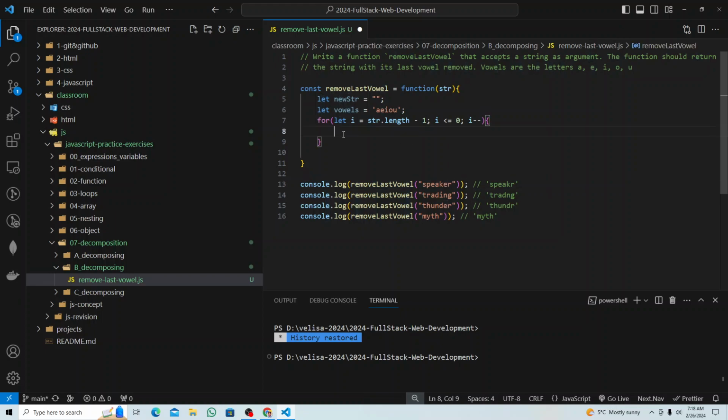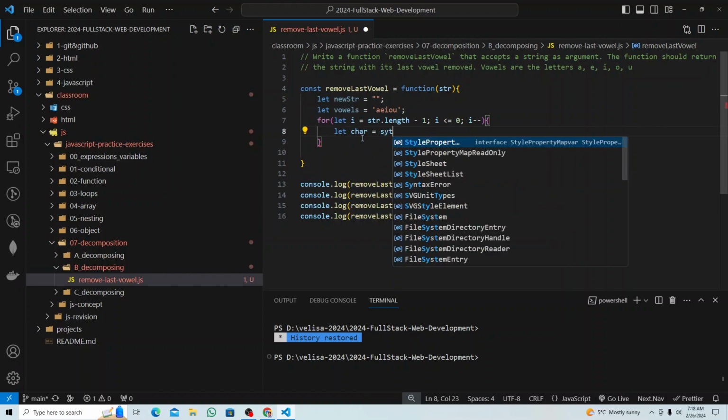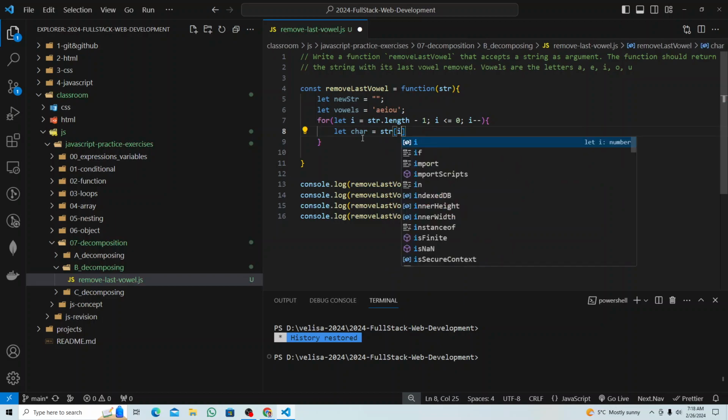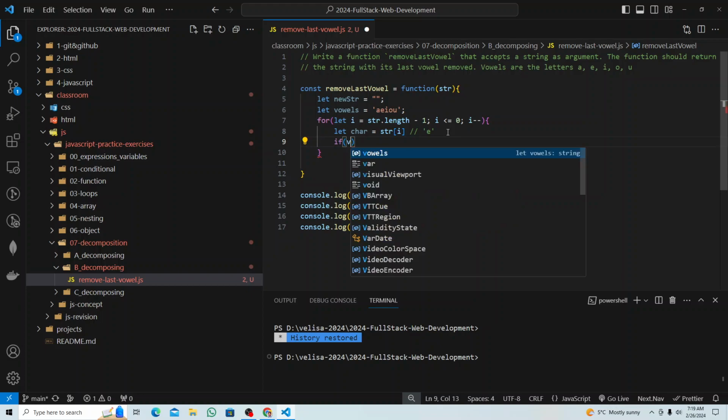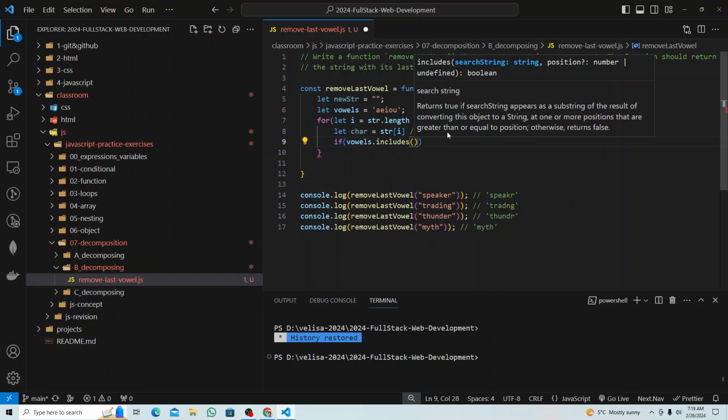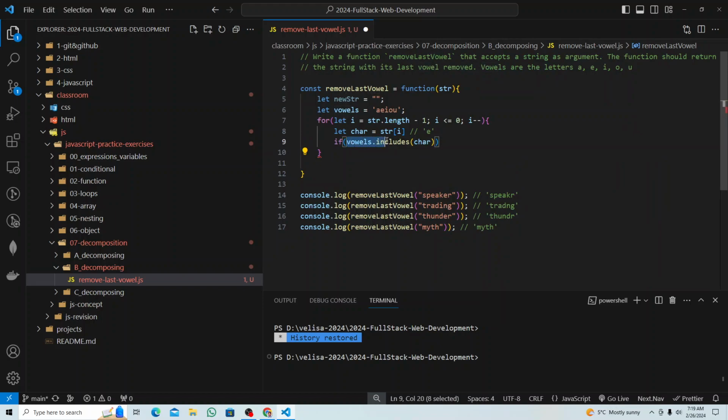So every time I get a character, so let's get the character. Okay, let character equal to string at the index. So first time, when the index is 6, I will get R. When the index becomes 5, I will get E. So just imagine I receive E right now. Okay, E, right? So I will check if vowels.includes this character. Right now this character is E, right? And I will check inside this vowels array. If that character is there, true, then I'm done.